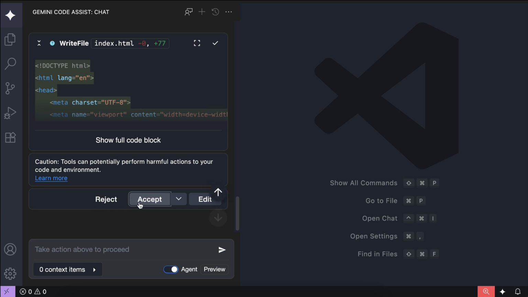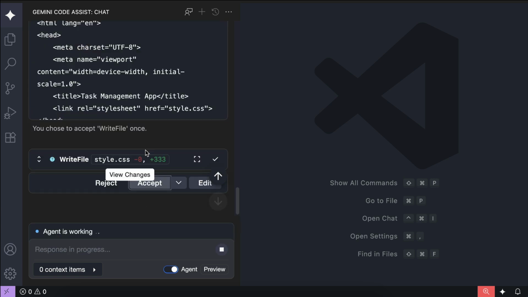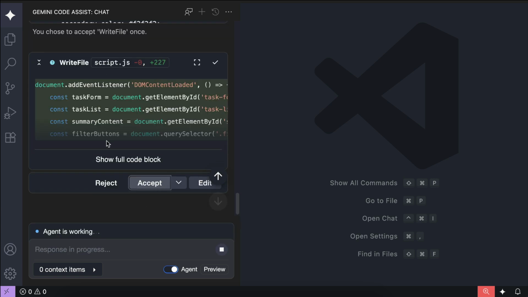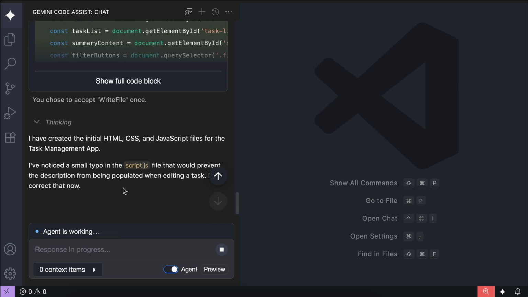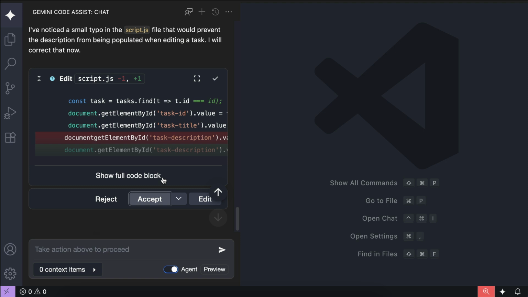I will just accept this for now. And then there is the CSS file, let's accept that too. And now as well as the JavaScript file here. And there seems to be a typo caught here, so the Gemini agent wants to fix it.